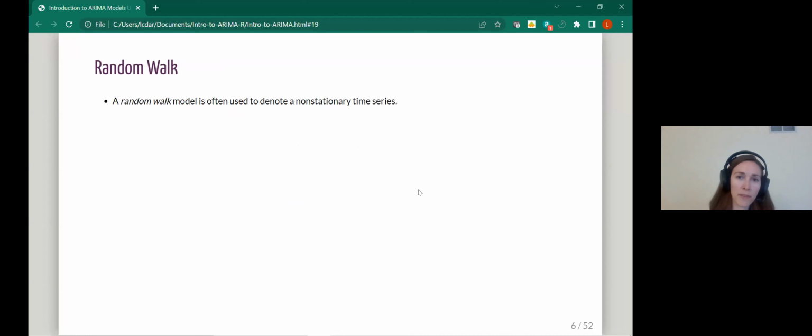Okay, so on the other side of the coin, let's talk about random walk. So the random walk model is often used to denote a non-stationary time series. These kinds of models or series are very commonly used in finance, which is not our focus for today. So don't worry if you don't like finance, but just a note there if that is something you're interested in.